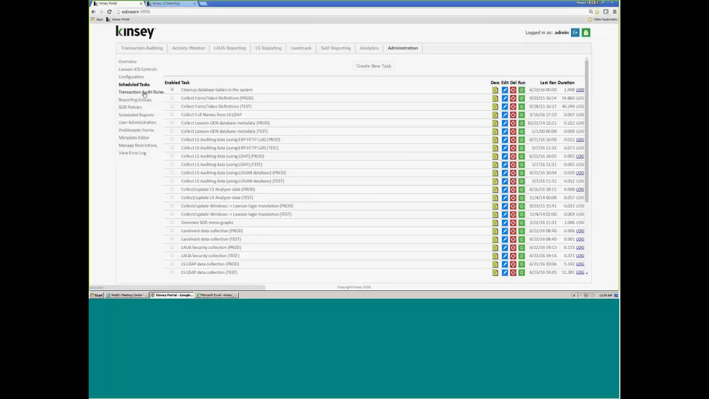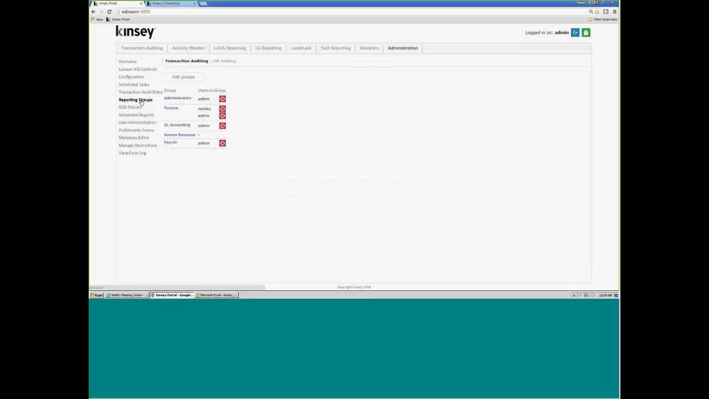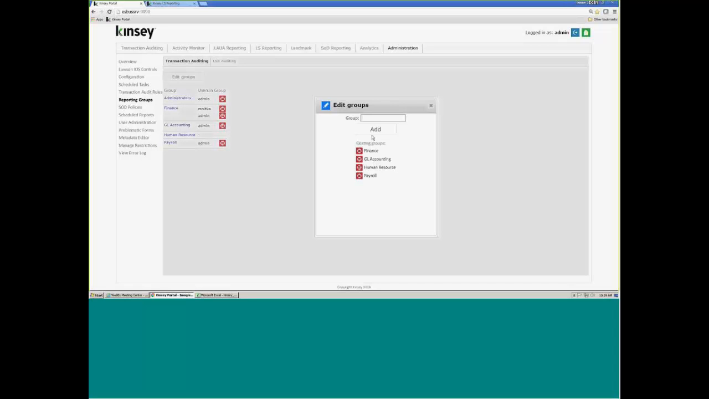Transaction audit rules we'll cover next week when we go through it. Now, reporting groups. This is another security feature, basically, that allows you to save reports for transaction auditing, mainly, and security auditing into groups of users. So I can define a group like finance, or I have accounting, or I have HR. I can define the group, and then I can add users to that group. So I just add a new group here, and I have 4 of them out here, or I can delete them.